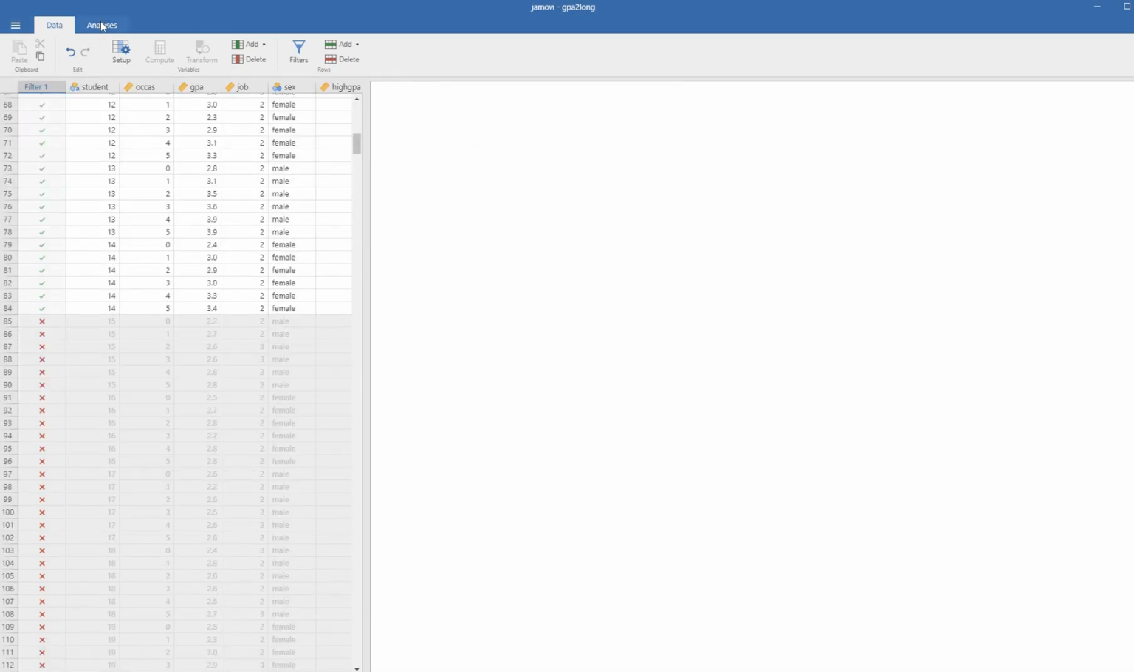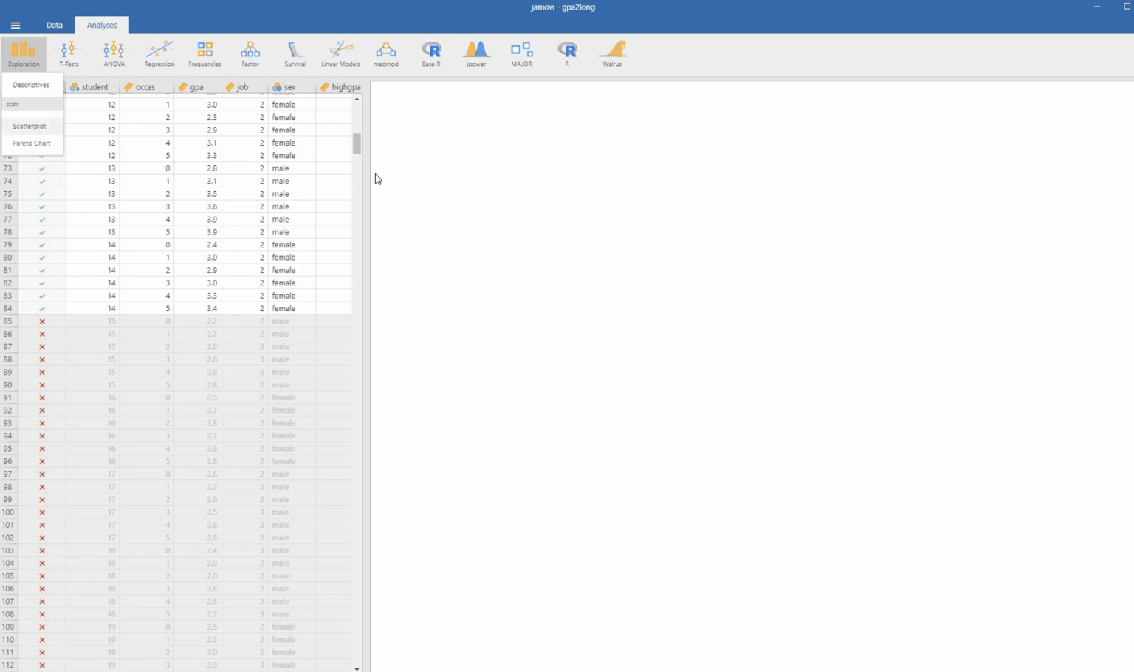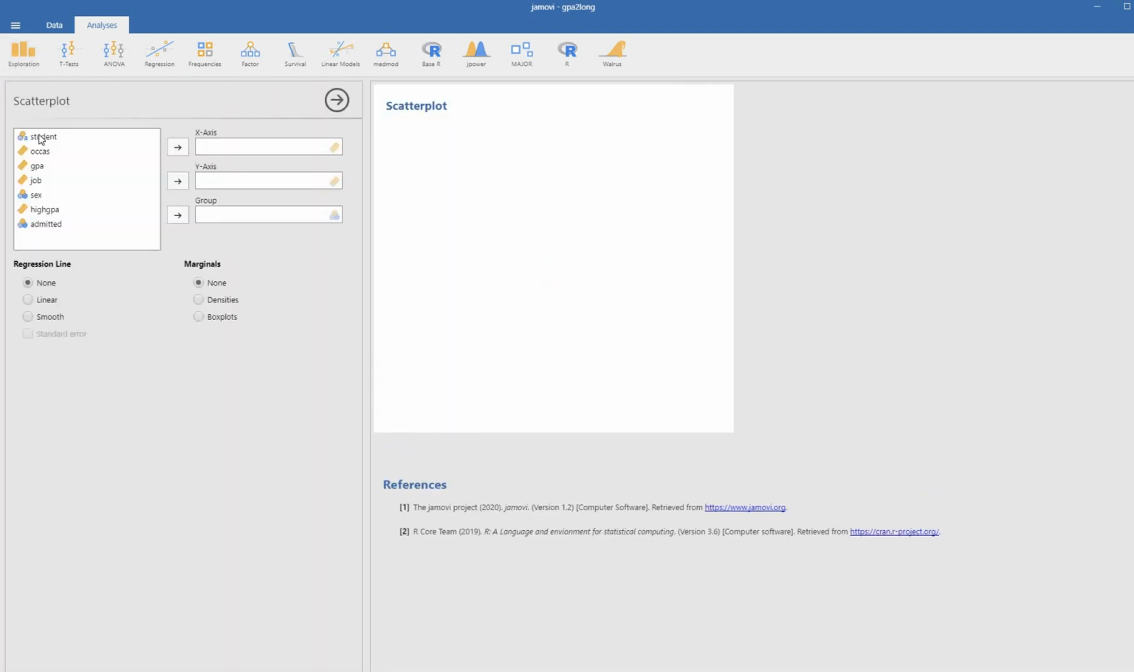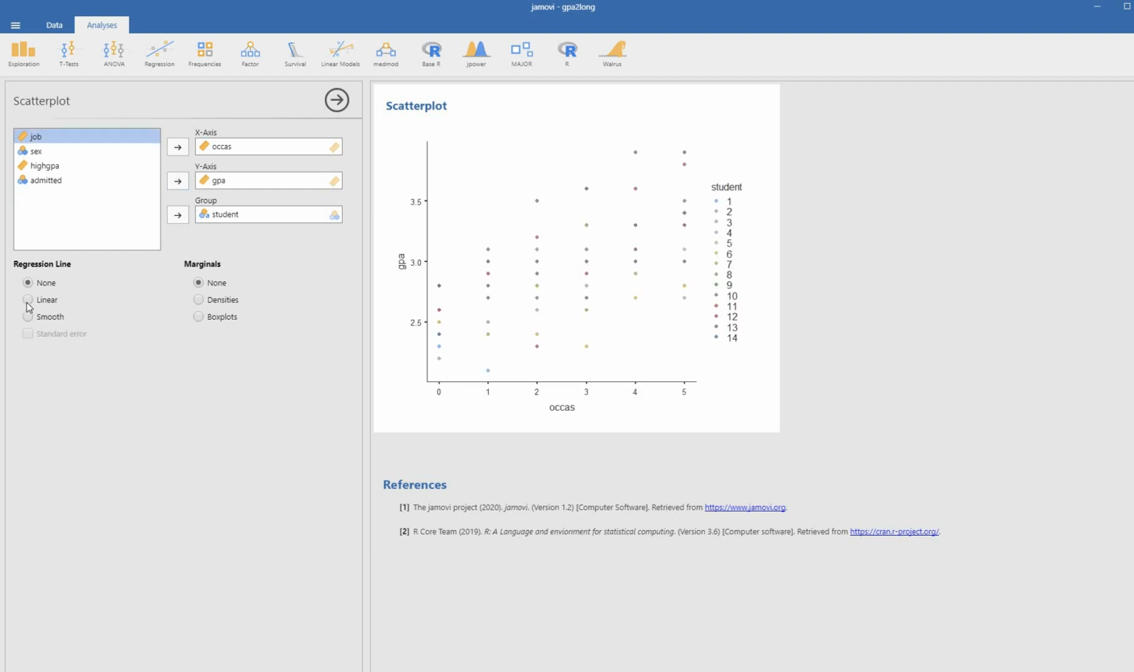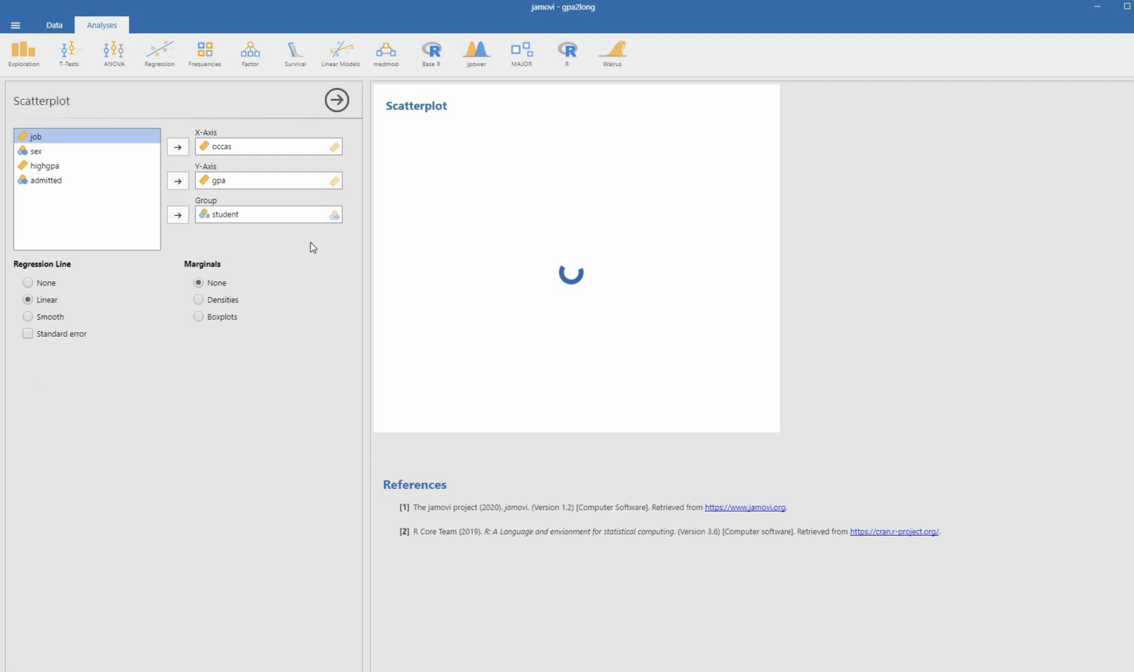So I'm going to now go to analyses, go under exploration, and then click on scatter plot. So I'm going to move student down to this group variable box right here, and then I'm going to move occasion to the x-axis and GPA to the y-axis. And I'm also going to click on regression line. We're going to make this linear.